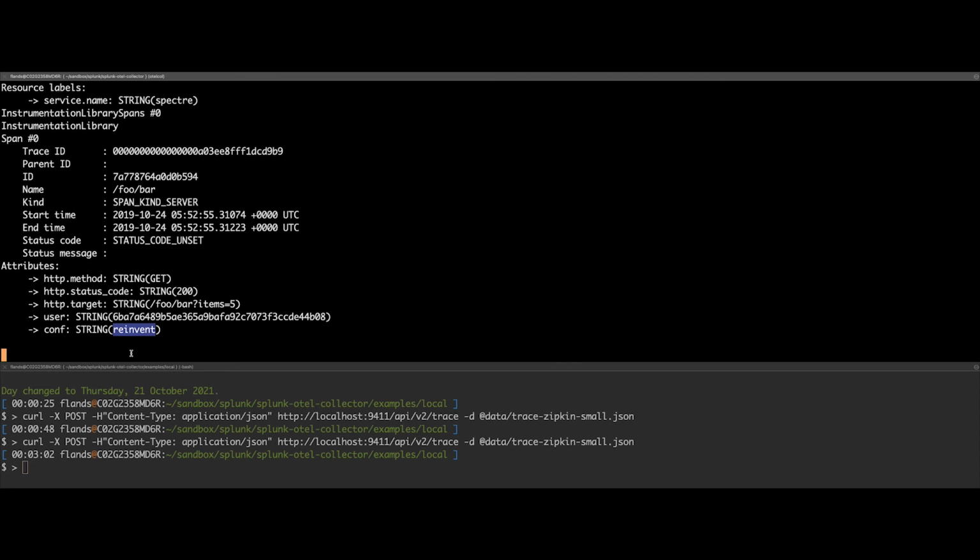And of course, this is just the tip of the iceberg. There's a lot more to this project and a lot more that you can do. Go ahead and take a look at the OpenTelemetry IO documentation or the GitHub READMEs. There's lots more information and things to play with.